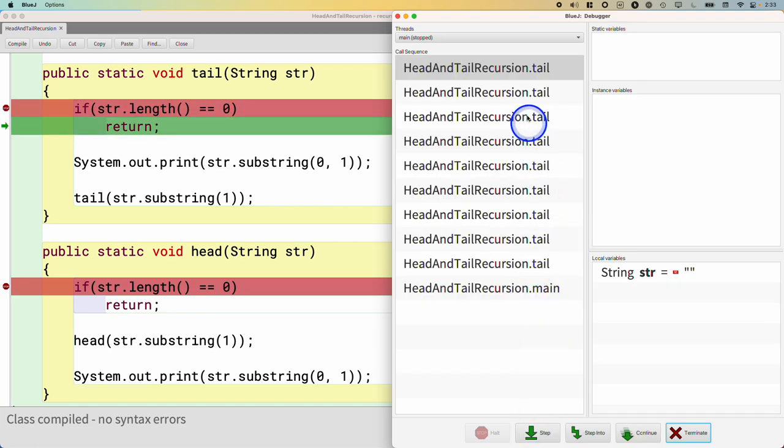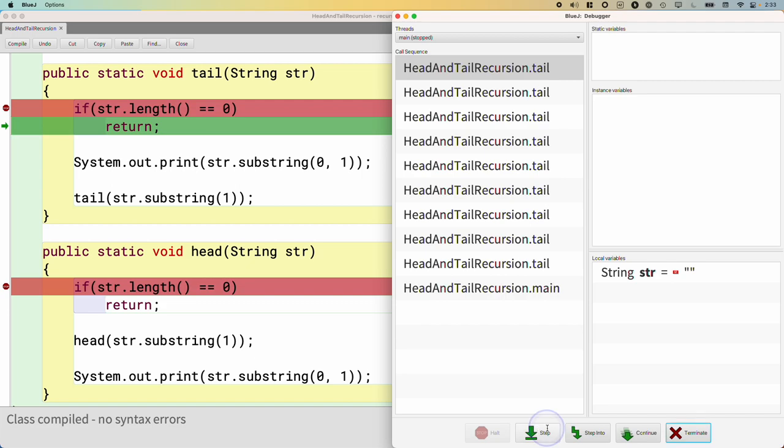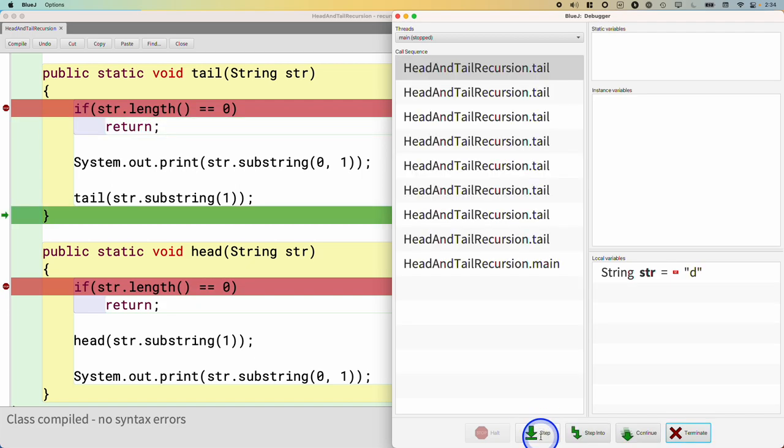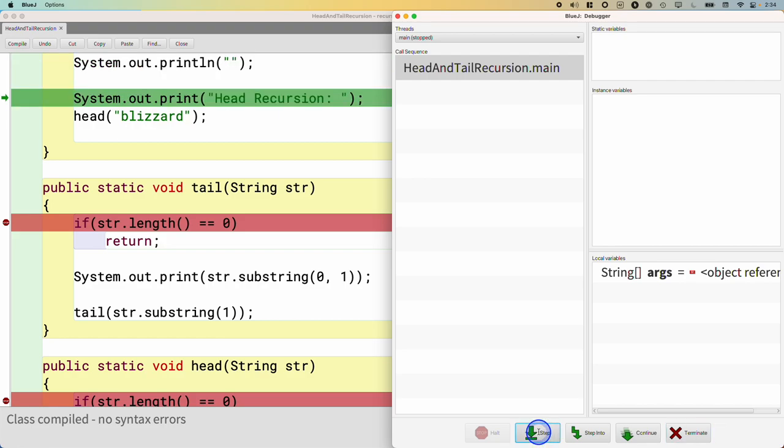We have quite a stack here of recursive calls for all those different letters. And we have already printed the entire string blizzard before we've returned from any of them. So now if we start to return, you can see the call stack getting shorter as we unwind the call stack.